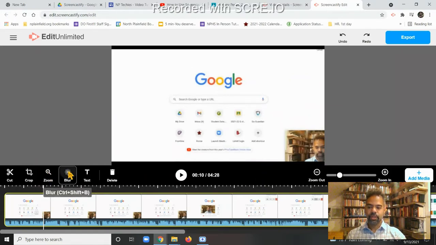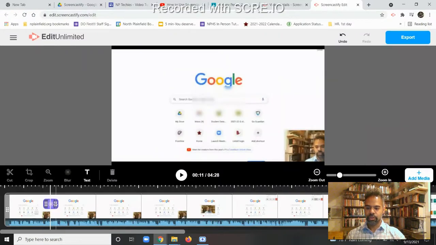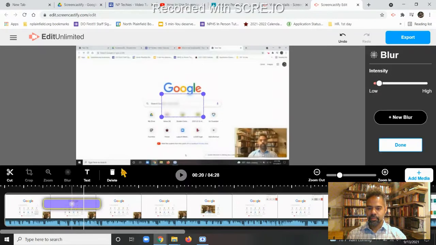Now, blur is another interesting one because the same way that I can choose to blur for a certain period of time, the length of this bar correlates to that particular period of time. So I can take the blur, and when I click on it, we can utilize the box and make it as big or small as we want to begin with.